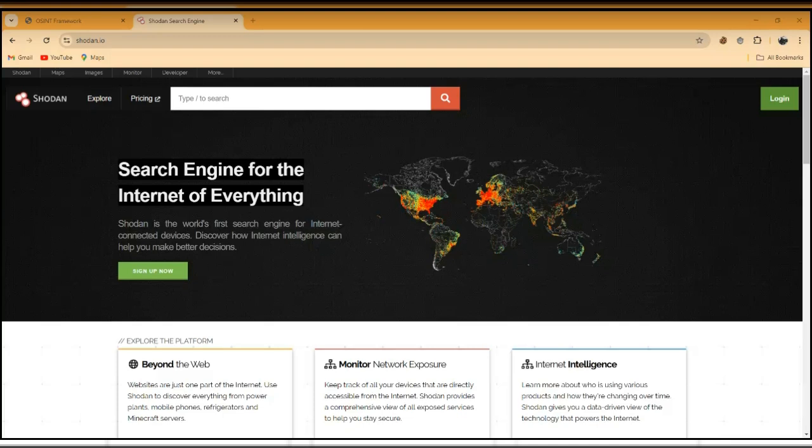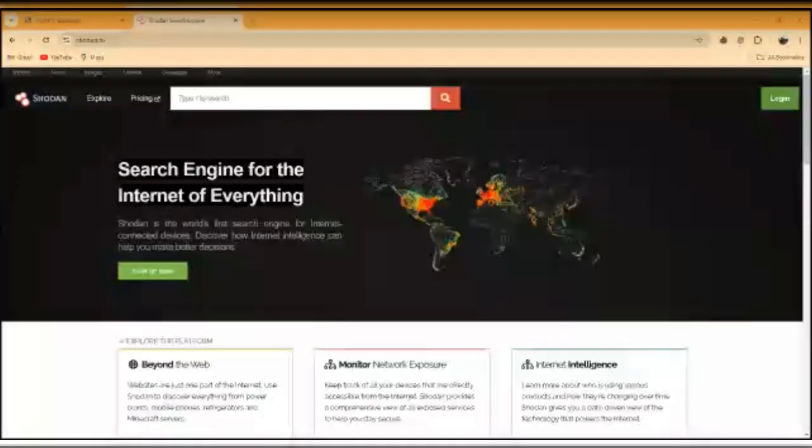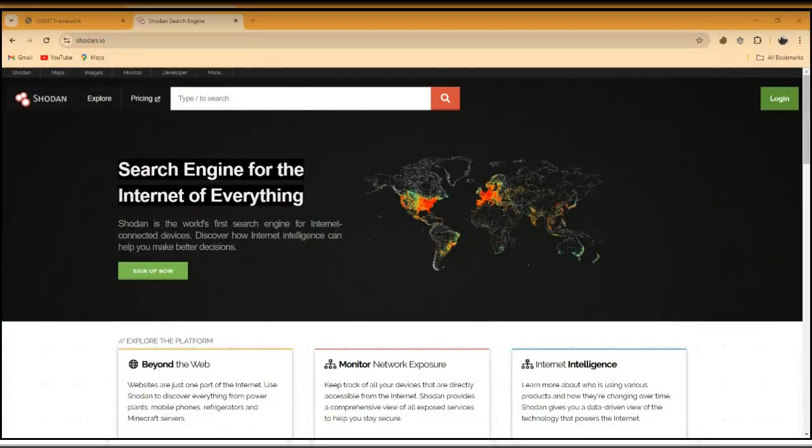Okay, so as I was saying, the way Google and Bing normally index websites, all they do is index websites. Shodan indexes information about devices connected to the internet. It can include anything from servers, routers to webcams, even traffic lights or smart home devices. They are interconnected and connected to the internet, so it can index something like that.